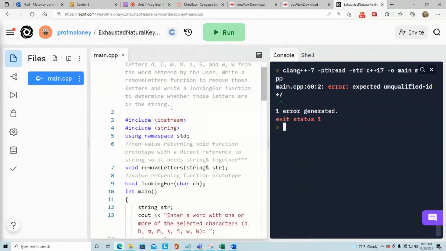All right. So what do we have? We're going to have our pound include string, because this program is using the string library.